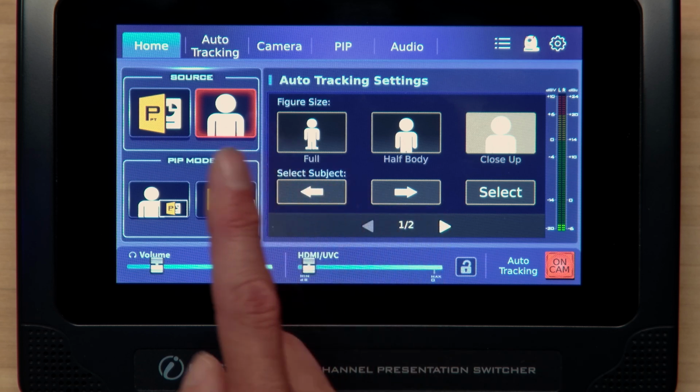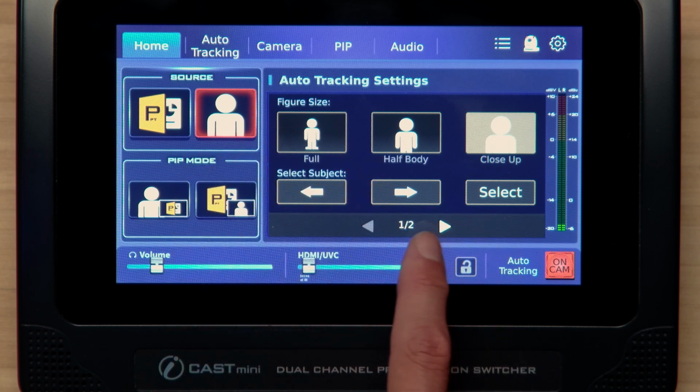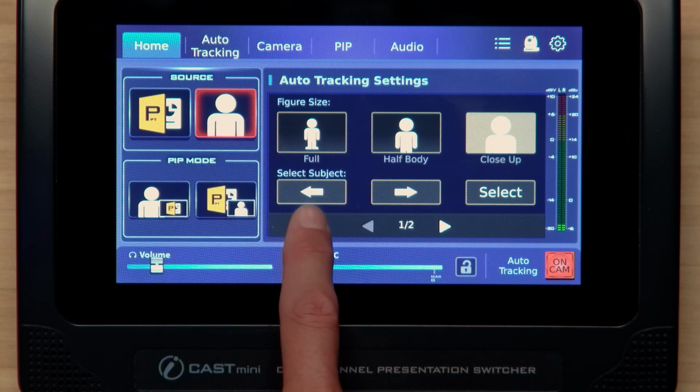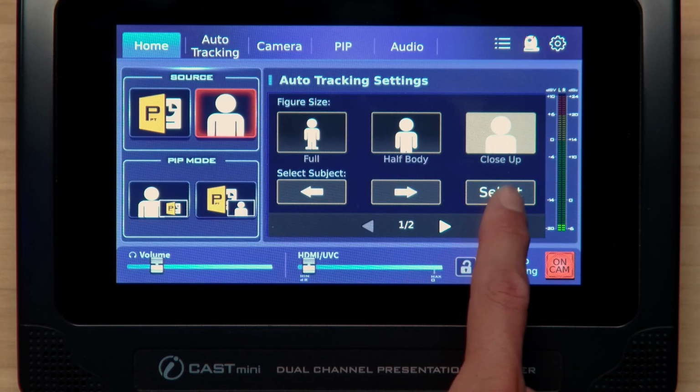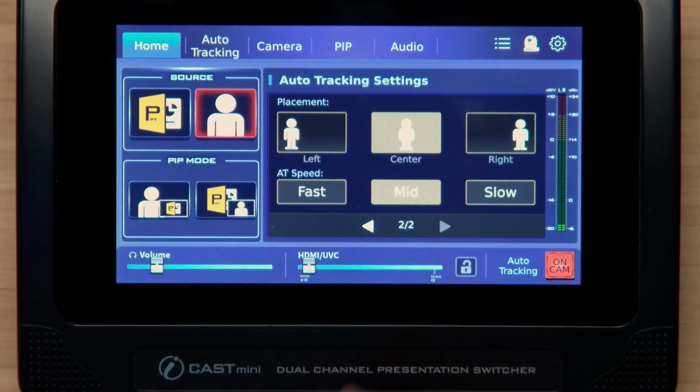So next we have a selector here. If we have more than one person on our set or on our stage, we could use this selector icon to go left or right, and then when we have the person that we want to track selected, we hit the select button. So now we have these settings for the placement. We can do left, center, or right. Right now I have it on center.